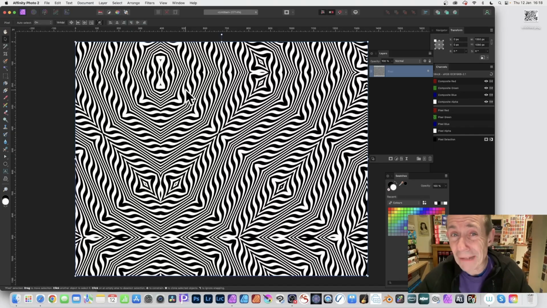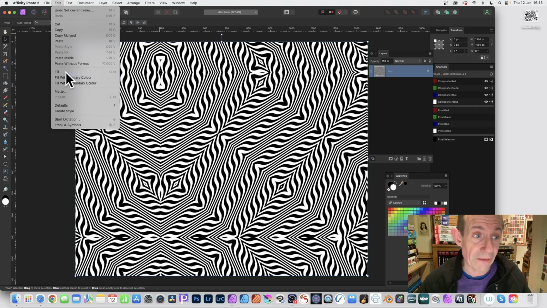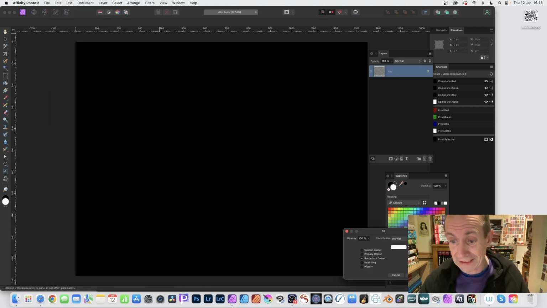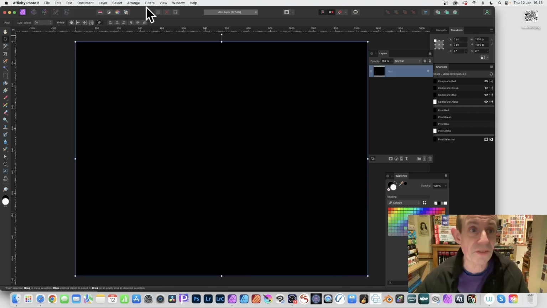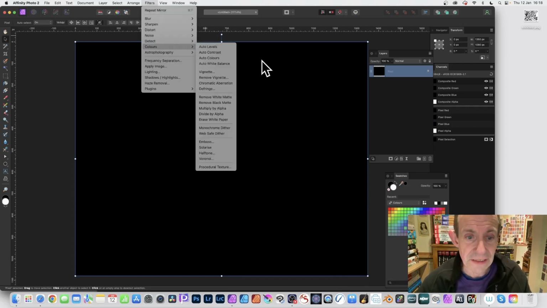How to create an abstract op art design such as this in Affinity Photo, PC or Mac. The key thing is you have to have a layer and you have to have it filled with something. This one is filled with obviously this design, but you can always fill it with Edit and Fill, with black to start with.